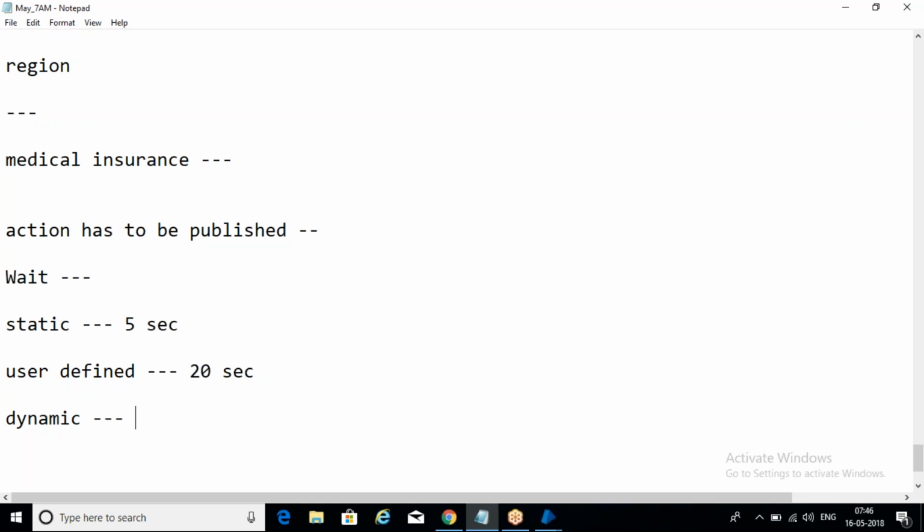Dynamic wait, based on your application behavior, it will take time. You don't have any specific times. Based on your application behavior, it will take time. Dynamically it will change the timings. Okay, so these are the 3 wait options we can perform.